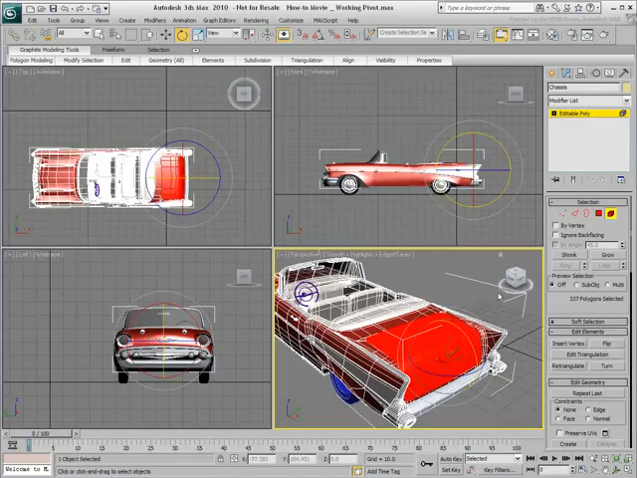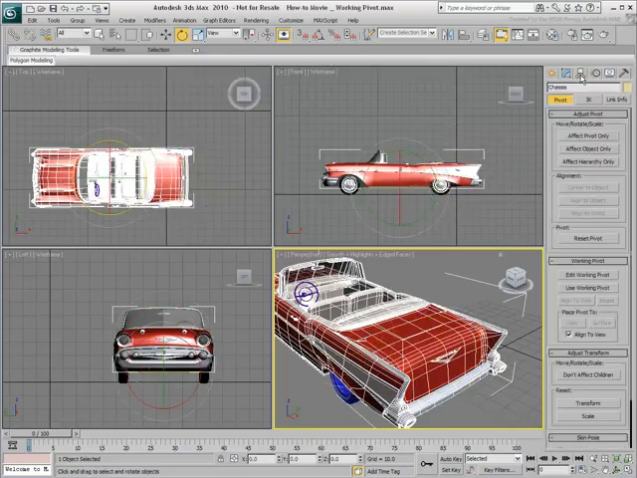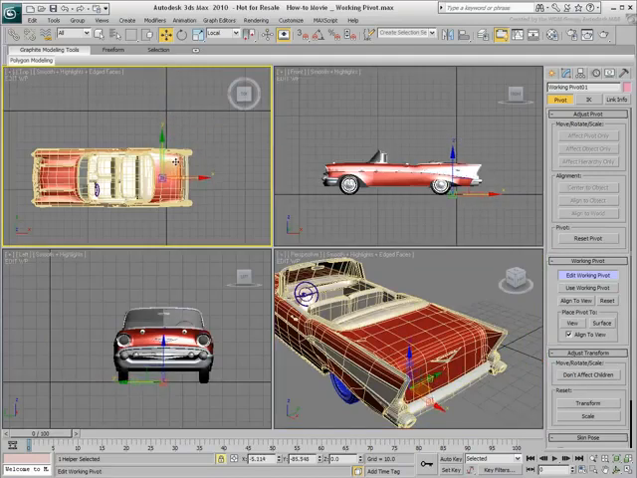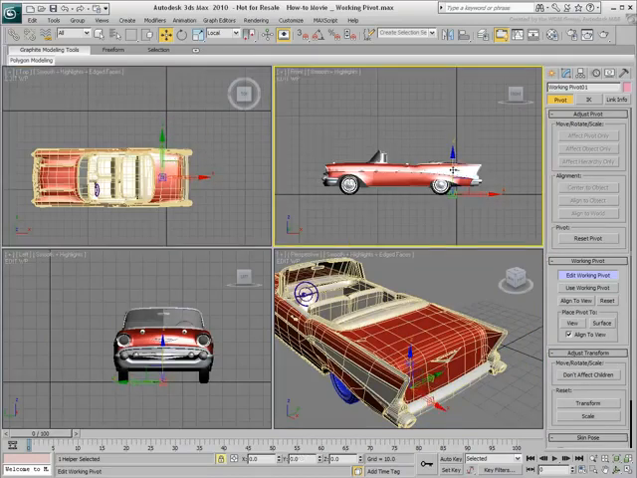A working pivot is used on a temporary basis. You can only have one working pivot per scene. You place a working pivot by clicking the Edit Working Pivot button in the Hierarchy panel. You then use the transform tools such as Move and Rotate to position the working pivot where you need it.